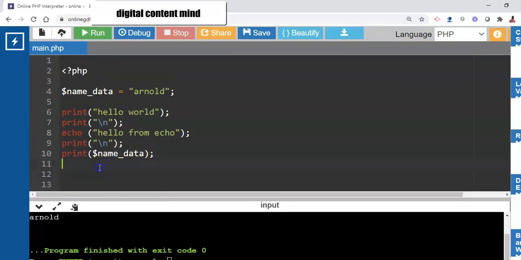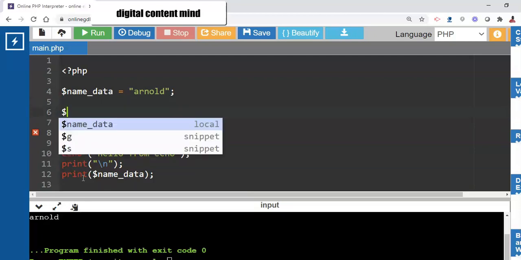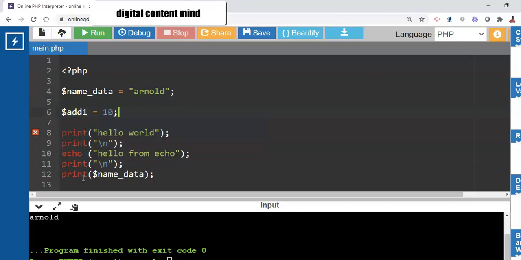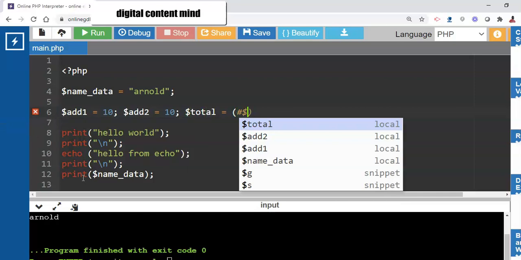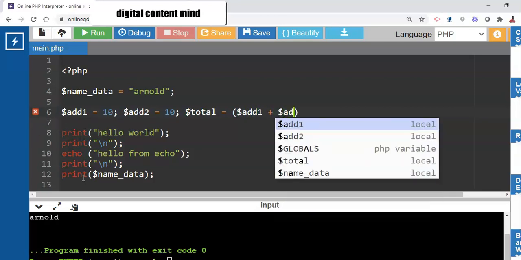Now, how to compute numbers? It's pretty simple. Unlike in Java, where you declare the data types, like int x equals 10, here you need to first declare the variable and then use it. For example, add1 equals 10, and then add2 equals 10. And then we have total equals, let's say, we need to add the value of add1 plus add2.